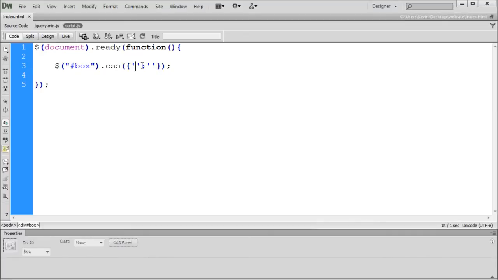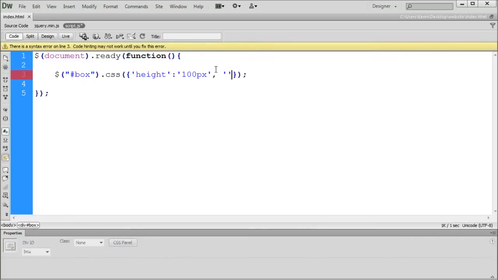So to illustrate that, just put in height, which is a CSS property I'm sure everyone has used, and then we'll put in 100 pixels. So now we've made this box, this div, 100 pixels tall. Now, in most cases you want to actually add more than one CSS property, so after our last single quote, I'm just going to put a comma, a space, 2 single quotes, a colon, and then 2 single quotes. So that's basically the syntax that you need to remember.